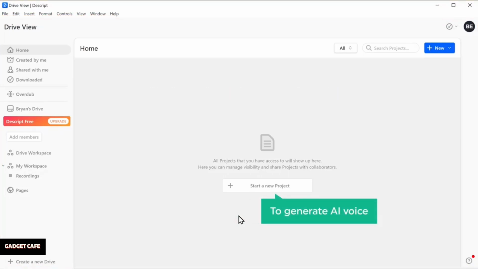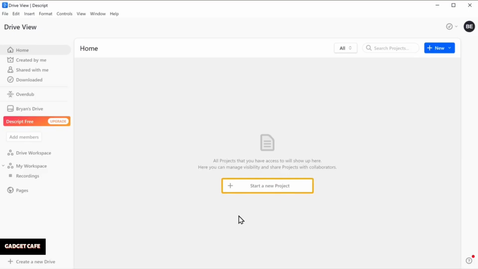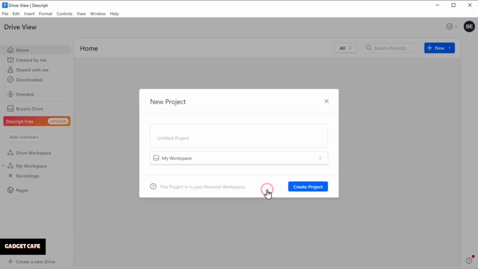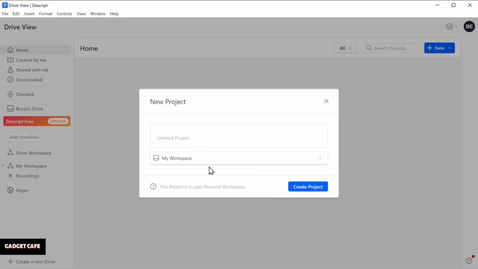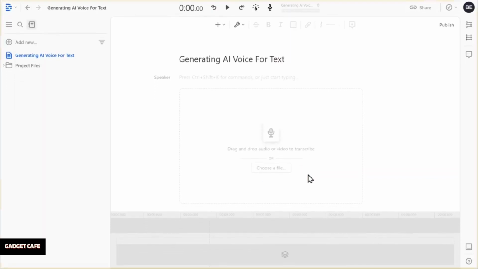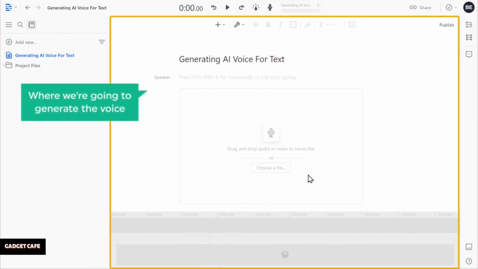Okay, now to generate AI voice, let's click start a new project. And you will get this pop-up window. Now here you can enter any name you want. I'm going to enter generating AI voice for text. Now click create project. And you will get this page. Okay, this is the place where we are going to generate the voice.